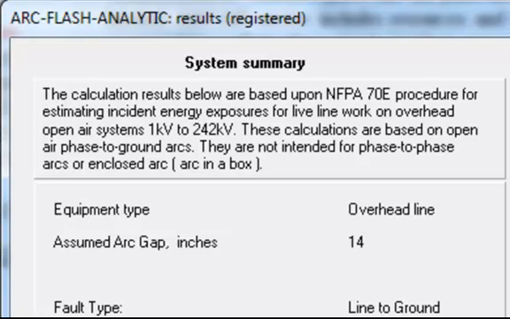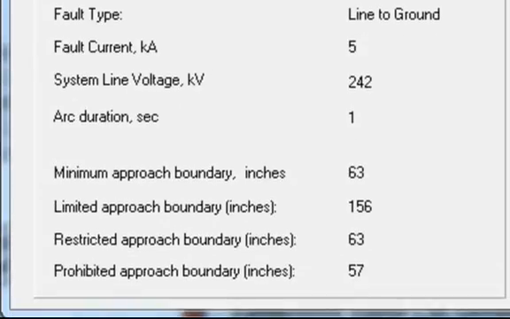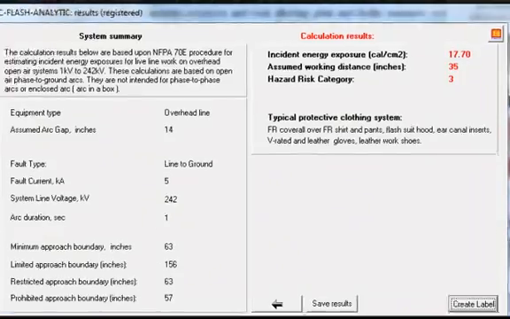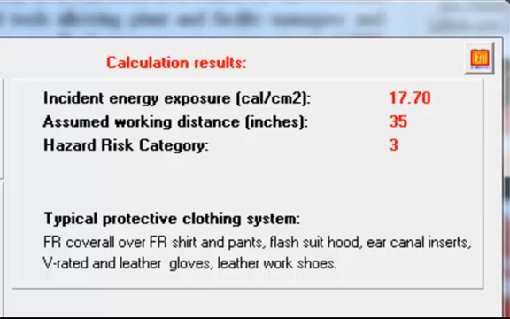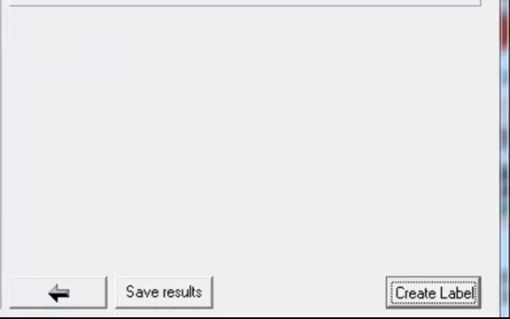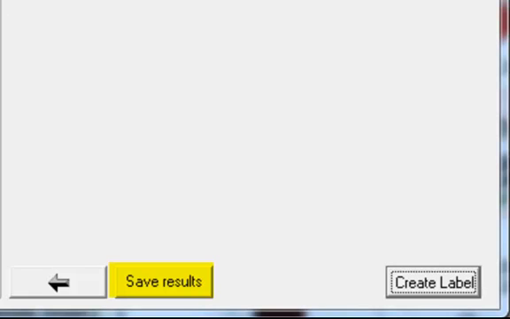The system summary and calculation results screen will appear. The screen lists all the initial setup parameters on the left under system summary. The calculation results are listed on the right side and include incident energy, assumed working distance, hazard risk category, and a list of typical protective clothing. This data can be saved by clicking on the Save Results button below.